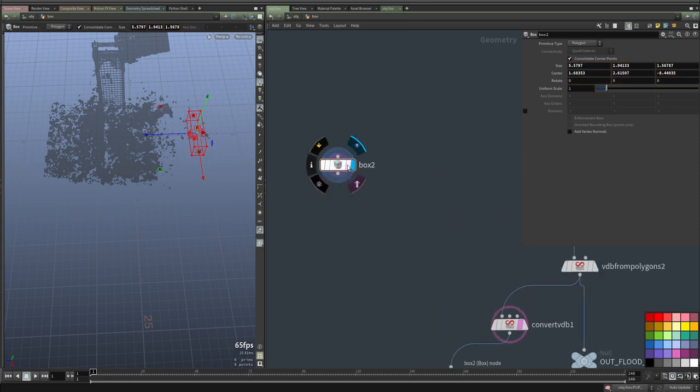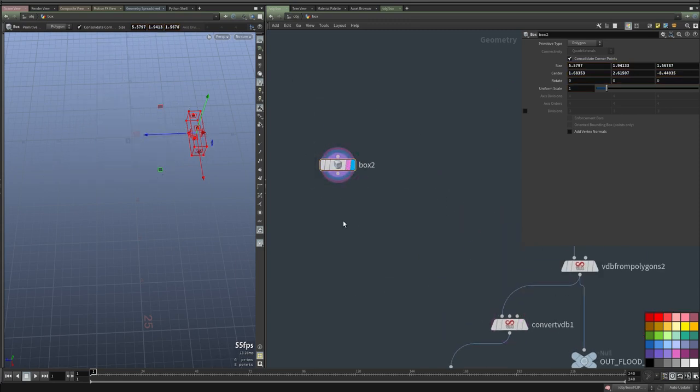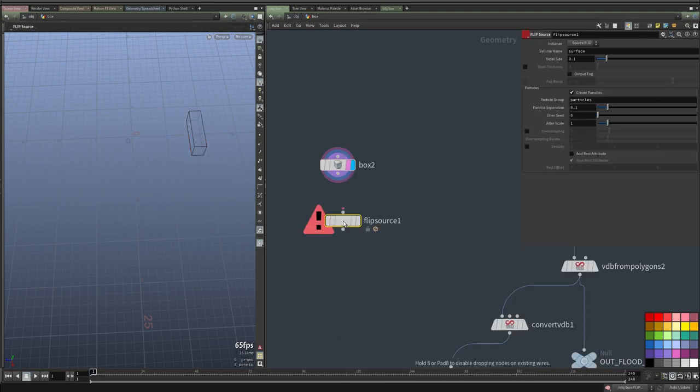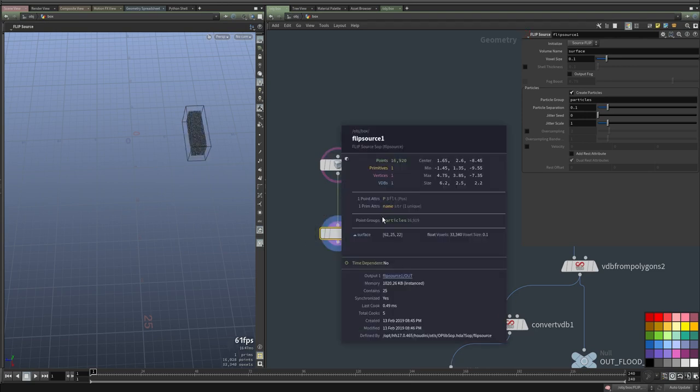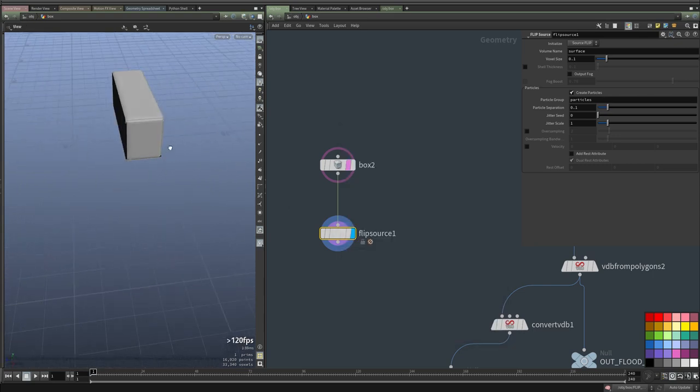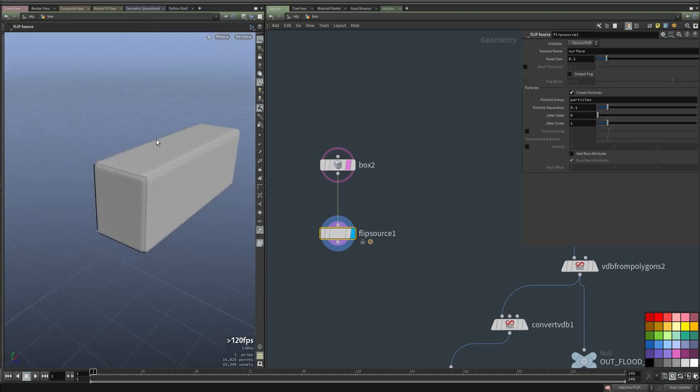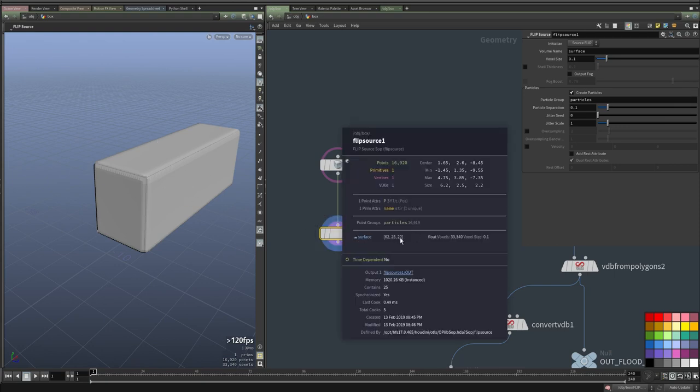And that's pretty much it. We're going to convert this into a fluid source, and for that we're going to use a FLIP Source node, and this is new in Houdini 17. Once we plug that in, you can see it made particles as well as a surface field. Now if we hit the W key, you see it's not showing us points, just the surface field, and that's very important for the FLIP Source to work. It needs an SDF to work properly, and that's what this is.